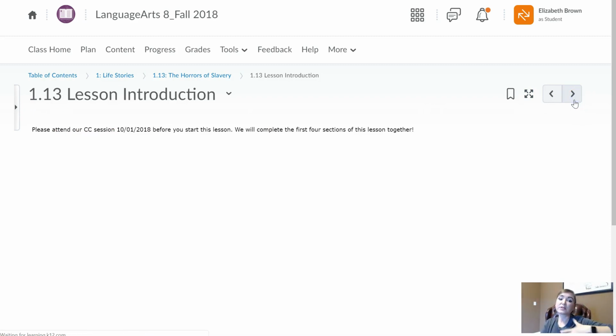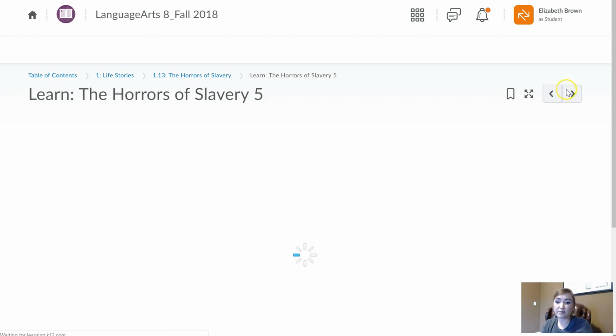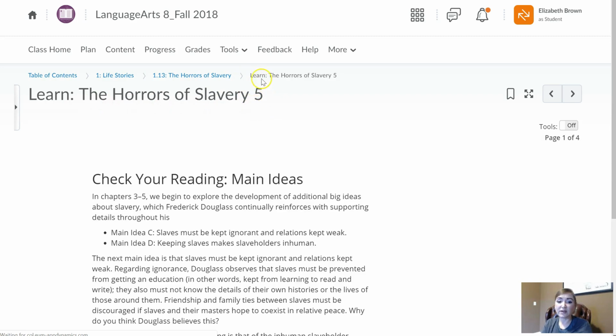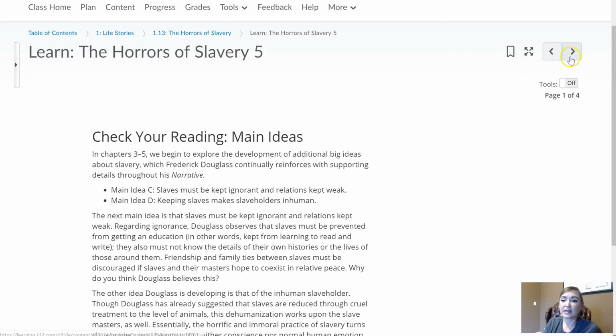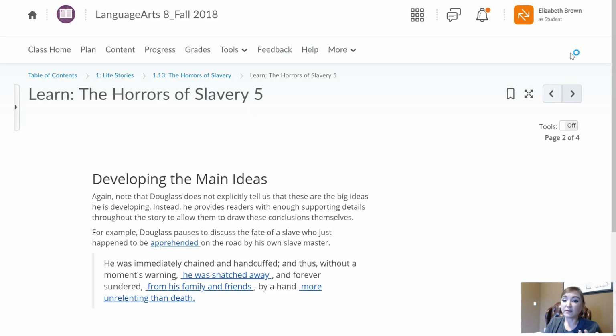lesson, it's going to jump us all the way to the next section here. See how it says the Horrors of Slavery 5? It should start with the Horrors of Slavery 1, and then the Horrors of Slavery 2, and so on and so forth. But I got rid of the first 5 sections of this. What I ended up keeping was this information about checking your main idea. Now I'm going to keep going, and it's still Horrors of Slavery 5, but this is still part of the same lesson.